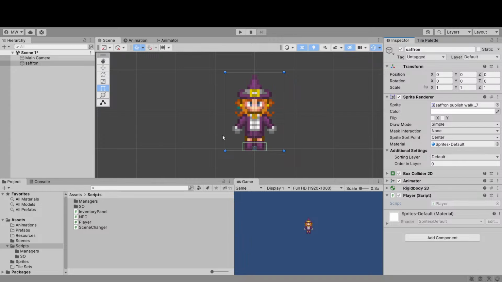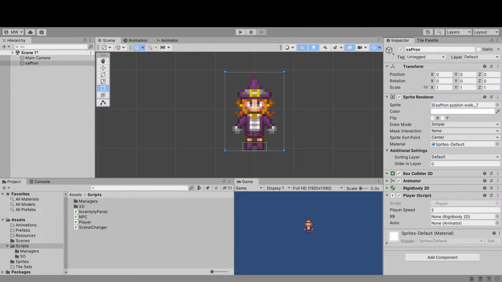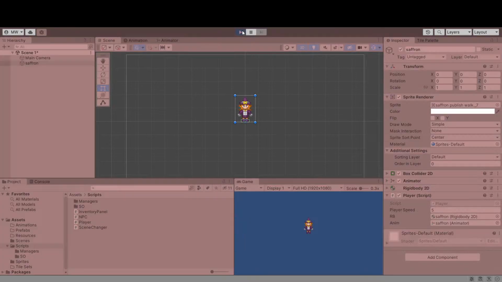I've not rebooted my computer since my last stream, so it's a little slow. Come on. There we go. Okay, so I'm going to link the rigid body into here. I'm going to link the animator into here. I've got my player speed of 5. Now let's take a look at our motion. Let me play.